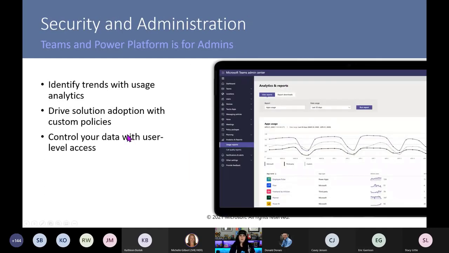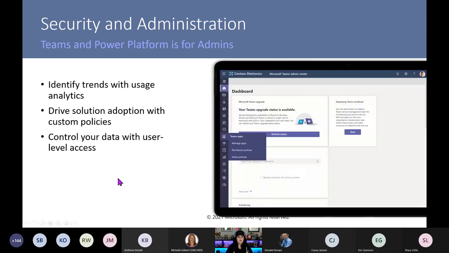But the other benefit of using the Power Platform to build applications in Teams is the built-in security and administration that we get natively with Teams. So we can do things like identify trends and usage of the applications we're building, and we can drive solution adoption with custom policies and even have user-level access with some of the native Teams functionality that we have.